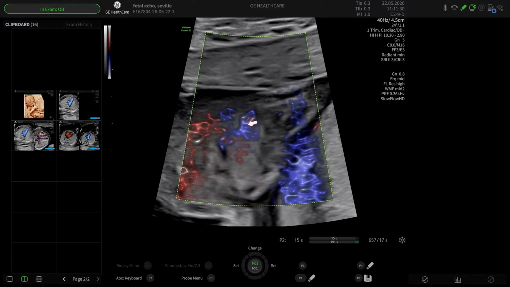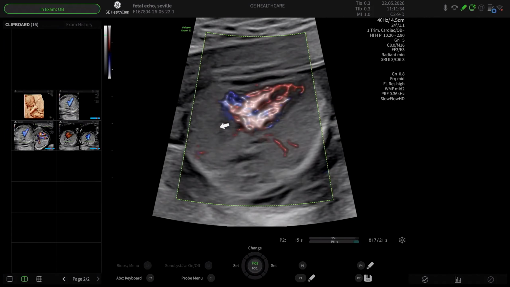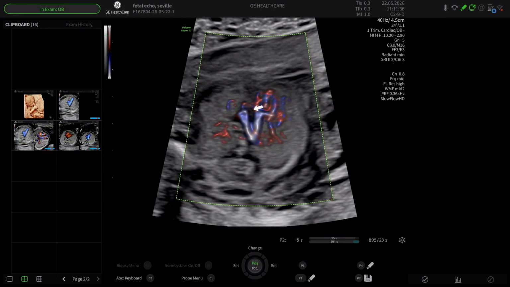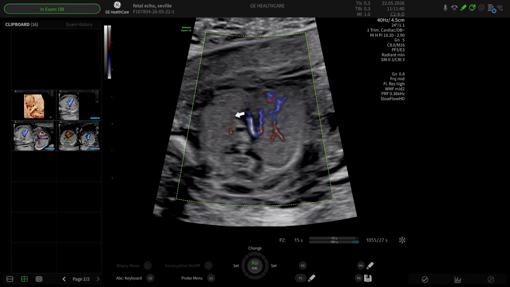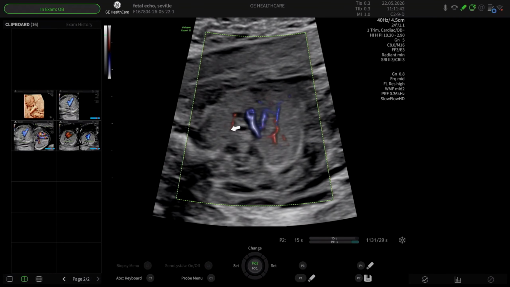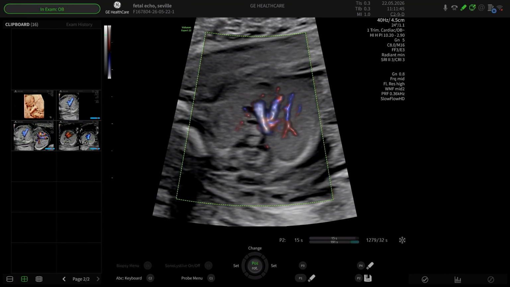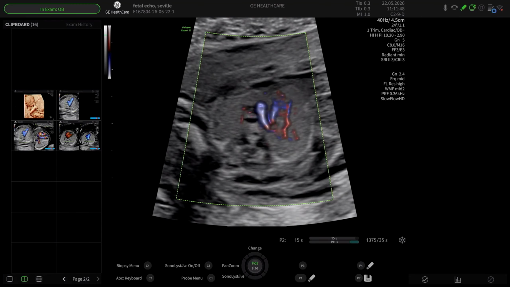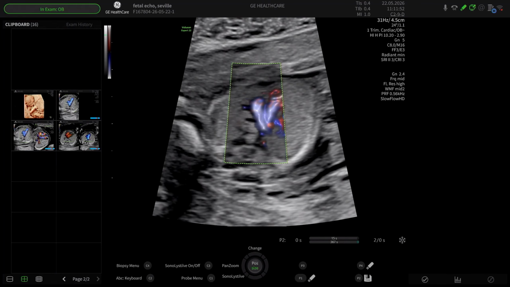Actually, I'll come around to this position. You can see the superior vena cava, with the azygos vein draining into it. So the trachea, transverse arch, pulmonary artery, and then this here is the azygos vein coming in to drain. And as I come out of that, I'll slightly increase the gain, and now I need to reduce my box. So I'm just honing in on the azygos vein.